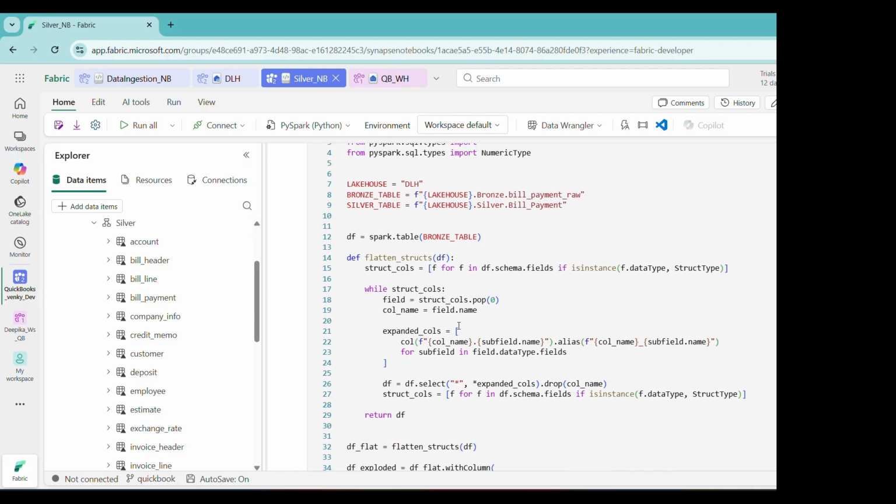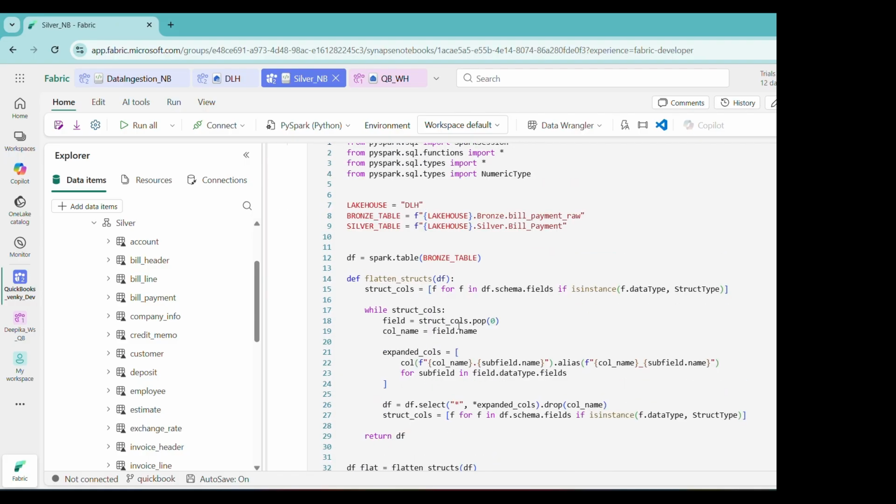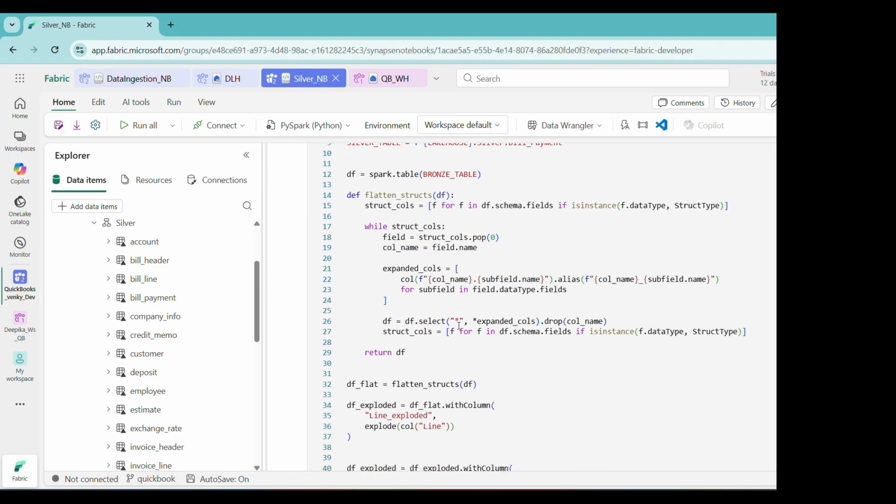Here in the silver layer we will do the transformation of the data. That means cleaning the missing values, whatever null values and duplicate values are there in this layer, and making the data into a standardized format. Then the data becomes structured, and that will be ready for reporting.